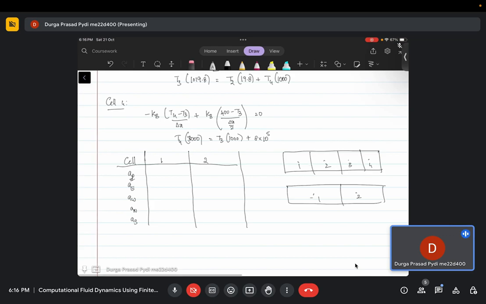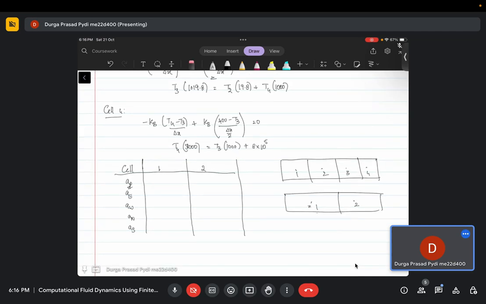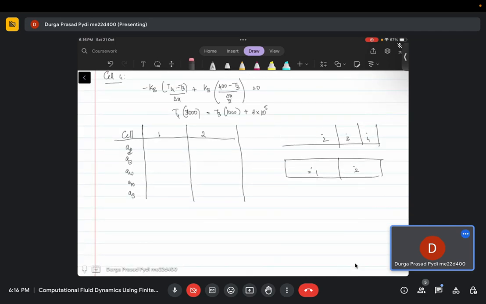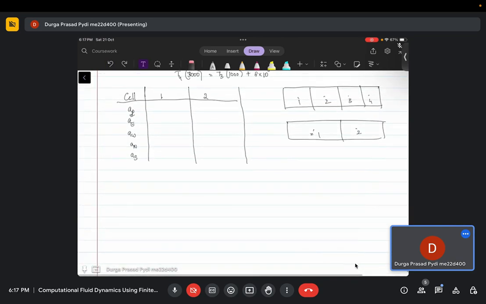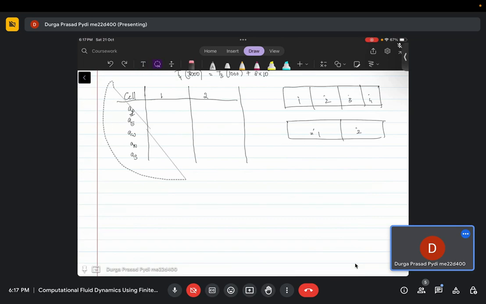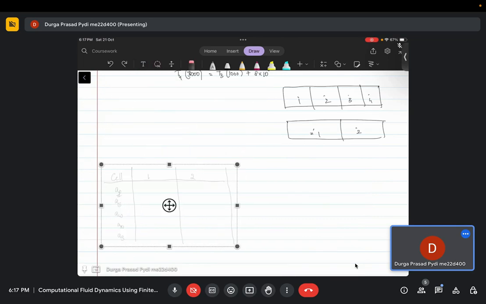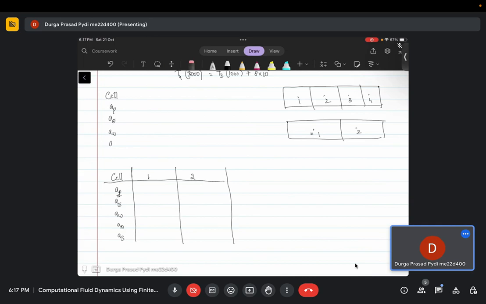So how do I get AP on cell 1 in level 1? I know the AP values from the previous one. Maybe I'll write them as well, so it will be easy for you. Sorry, it's just a 1-D grid, so we don't even have to write north and south. You can just write P here.